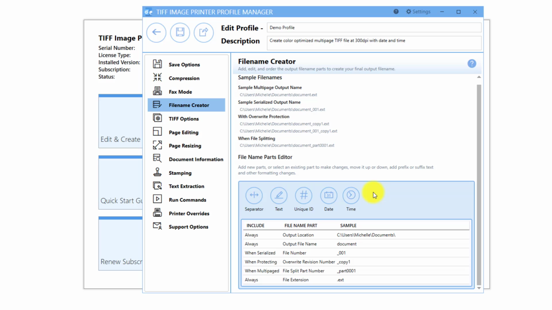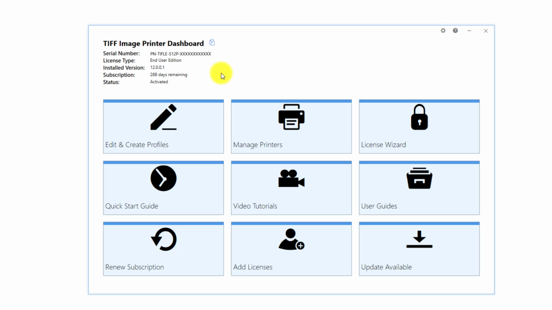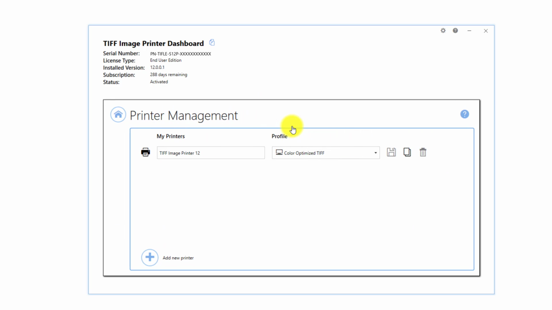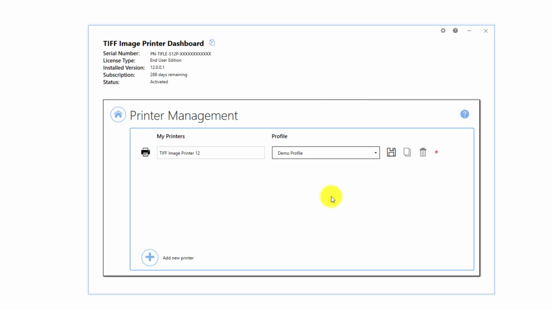When you are done customizing your file name, click Save and Back, and close the Profile Manager. If you wish to make this new profile the default profile used by the image printer, select Manage Printers. Beside your image printer, drop the box for the profile and select your new profile as the default. Save your changes. Printer Management also allows you to rename the printer and create multiple copies of the printer.